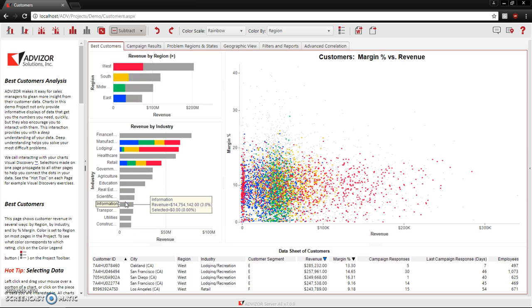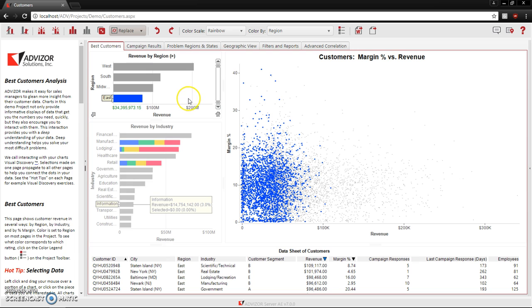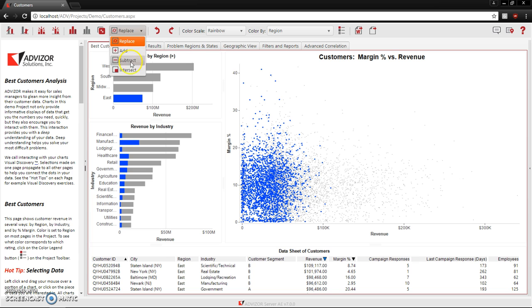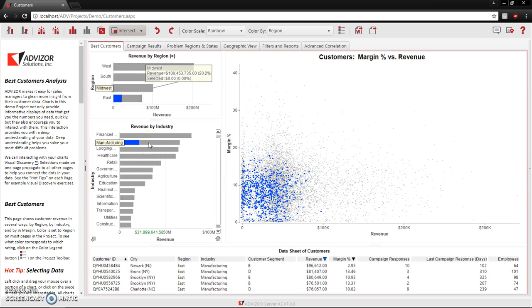The last selection mode is Intersect, which finds the intersection between the existing selected data and the newly selected data. For example, change to the Replace selection mode, click on the East region, then change to the Intersect selection mode, and click on the Manufacturing industry. The result is a list of customers who are both in the East and in the manufacturing industry.